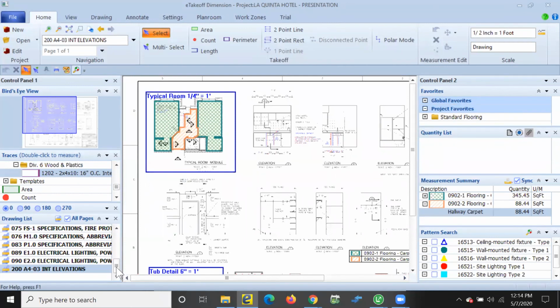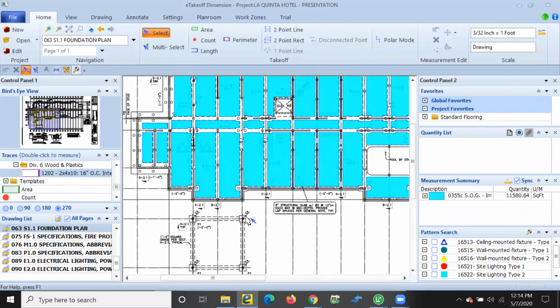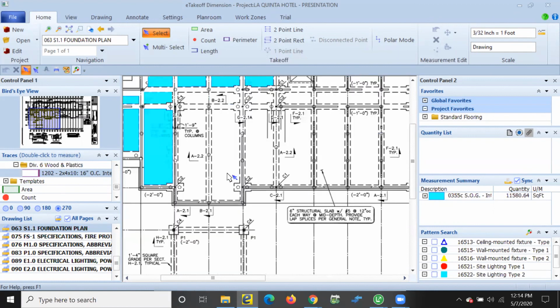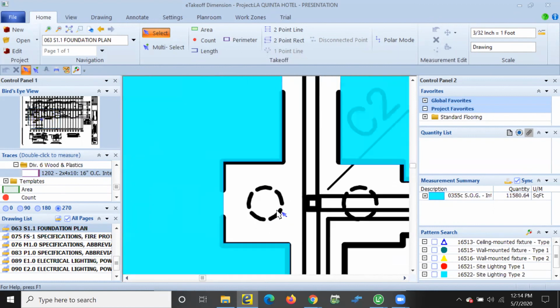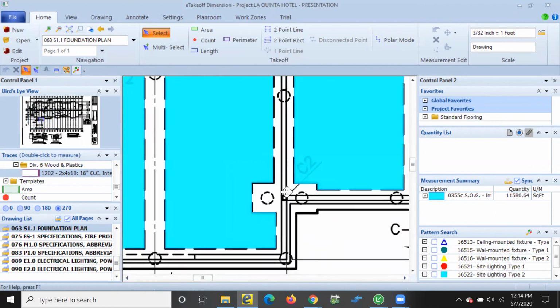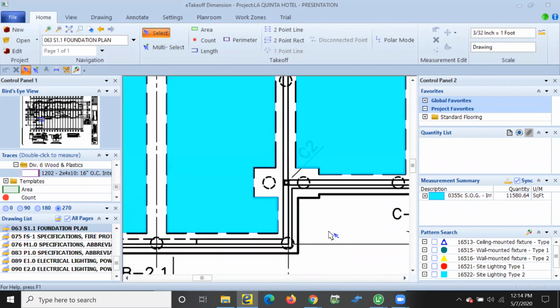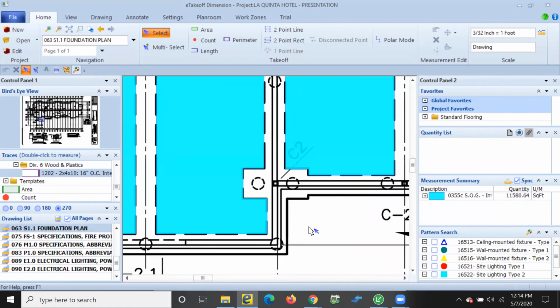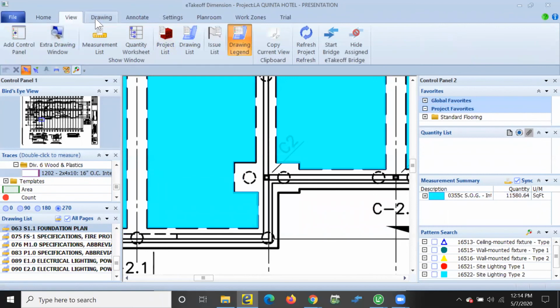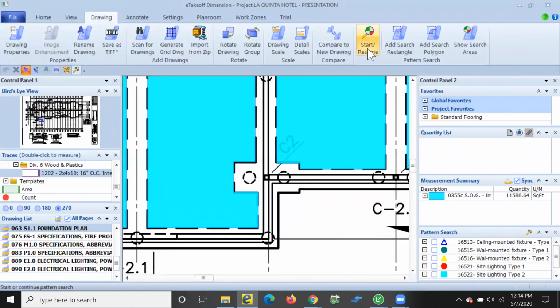So another really powerful tool in eTakeoff is the ability to use eTakeoff's pattern search, or what others might call auto count, to be able to count for you very quickly, very easily. So I'll go in here, do a quick count of these piers and just show you how that works. Really speeds up estimating time and really helpful there. So what I need to do here is I will go into my drawing here. I will click Start Resume in my pattern search pane at the top.